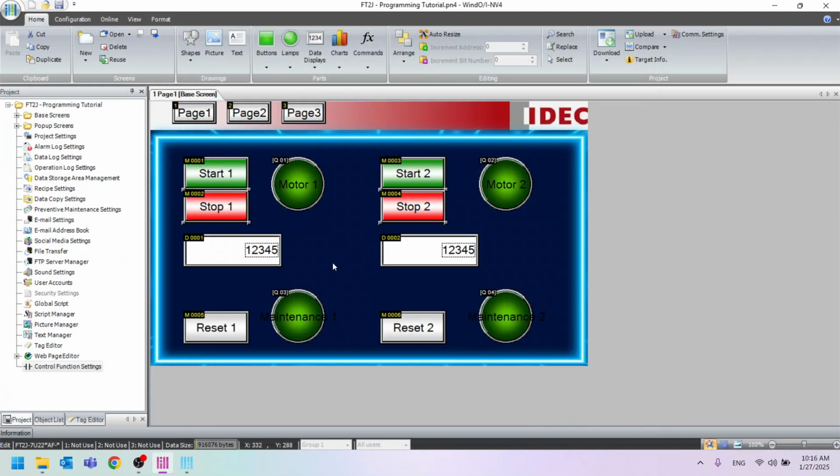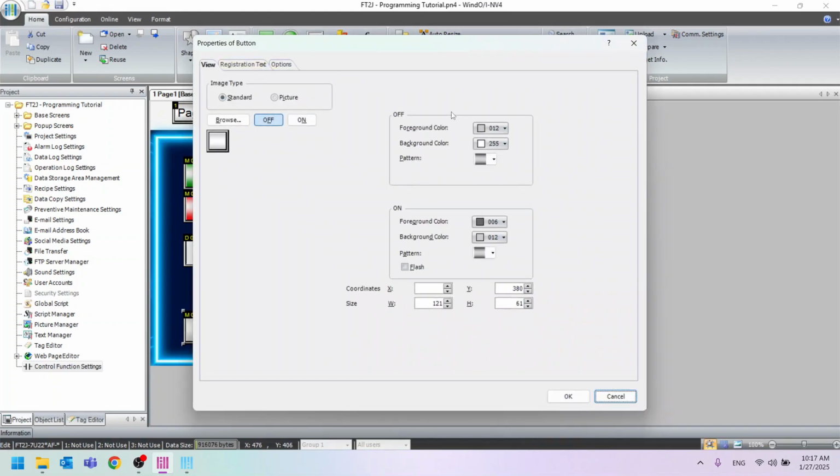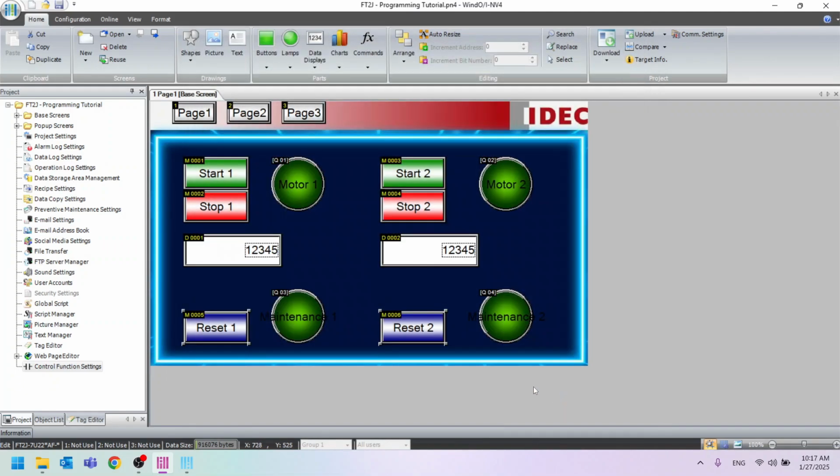Finally, let's adjust the Reset button. Again, hold down Shift, click the first and second reset buttons, and then double-click on them. I'll set the foreground color to blue and the background color to white. For the on state, I'll choose the same blue for the foreground color and white for the background color. Toggle between on and off to see how it looks. Once you're satisfied with the colors, click OK. That's it, your buttons are now fully customized.